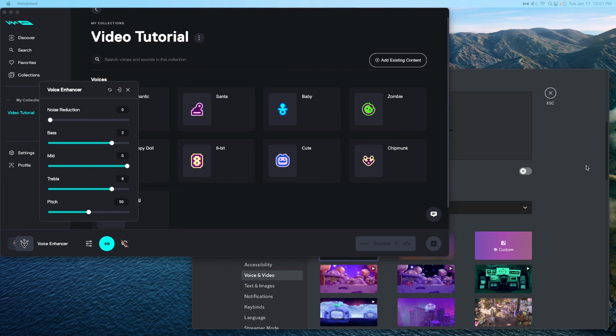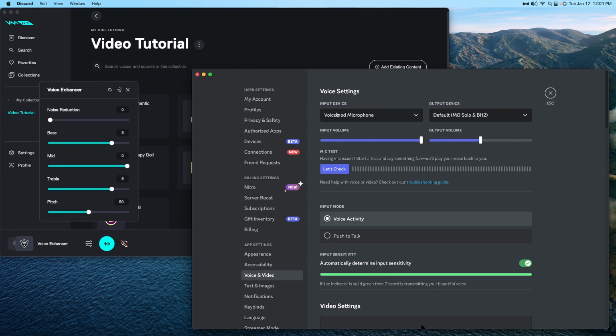So again, in Discord, your input device is Voicemod and your input volume is whatever. You can check to see if it's working. This turns green if it detects what's going on, and that works, right? So if you have issues, if this doesn't turn green, you can check your mic issues here and the troubleshooting guide and all of that. So that's quickly how you set up Discord, Voicemod, input device. Have fun with that, y'all.